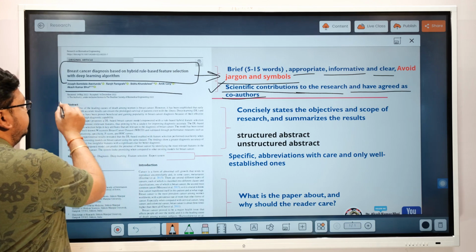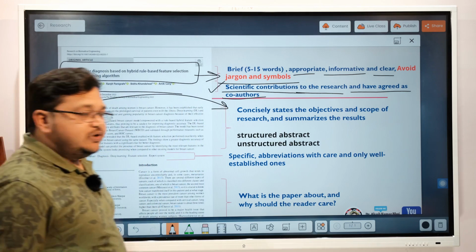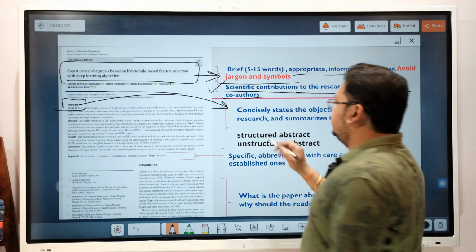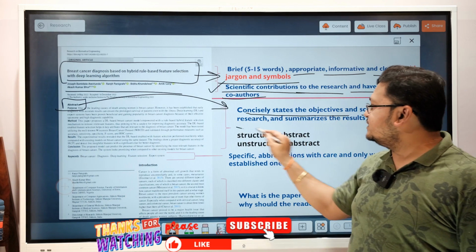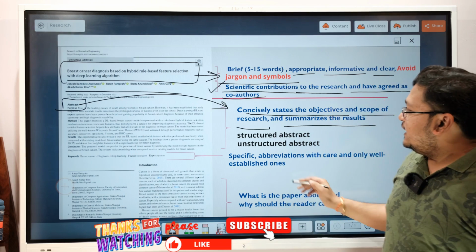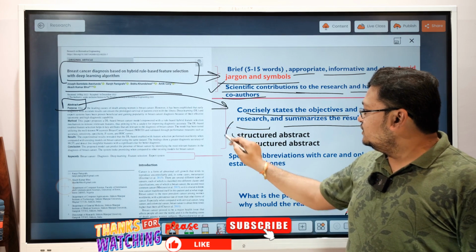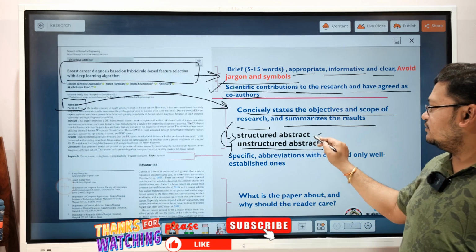Then you have here the abstract. When we talk about the abstract, it concisely states the objective, scope and research, and summarizes the result. Again, there are two types of abstract. One is a structured abstract, one is an unstructured abstract.